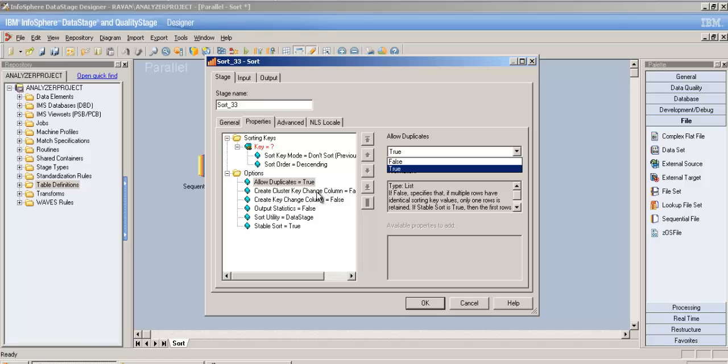Let me tell you about cluster key change and column afterwards, but let me first finish the below three and then get into this. So output statistics, it's always false. It's not a big thing. If you set it to true, it means that the statistics of the sort stage are returned to the output. It makes the sorting operation output statistics, that's it.